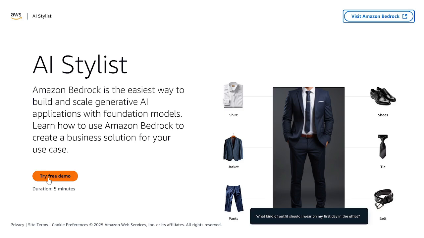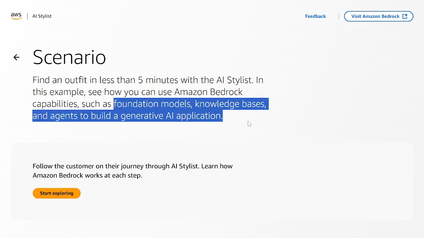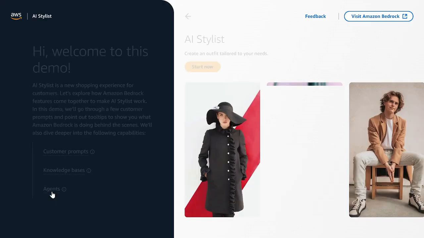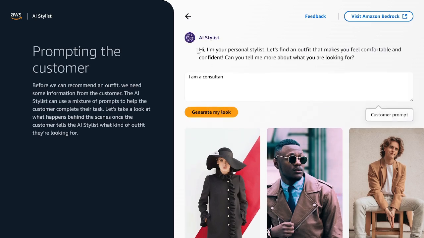Amazon Bedrock is the easiest way to build and scale generative AI applications with foundation models. So we just click on this. Here is a scenario: we need to find an outfit in less than 5 minutes with the AI stylist. In this example, we'll see how we can use Amazon Bedrock capabilities such as foundational models, knowledge bases, and agents to build a generative AI application. So we would just start. Yes, we would create an outfit that is tailored for your needs. So just start now.